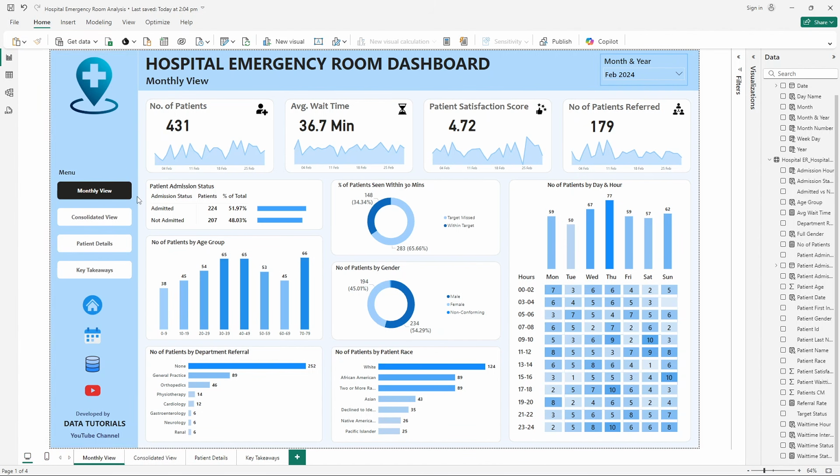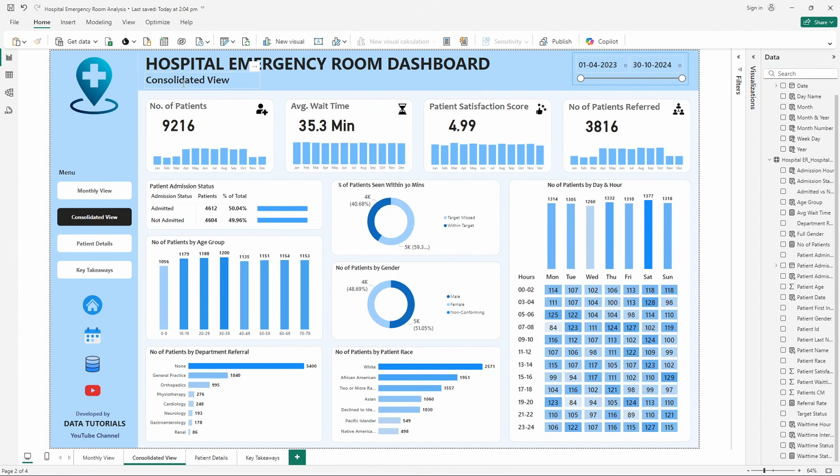Then we have a second dashboard called consolidated view. When I click on it, it will directly take you to the consolidated view. When I say consolidated, it gives you the entire data we have in the data set. It is not a monthly view; it is an entire view where you can analyze everything. I applied a filter here so that, let's say, you want to analyze the last 6 months or last 8 months, you just have to apply the date period. You add a start date and an end date, and it will give you the data based on that.